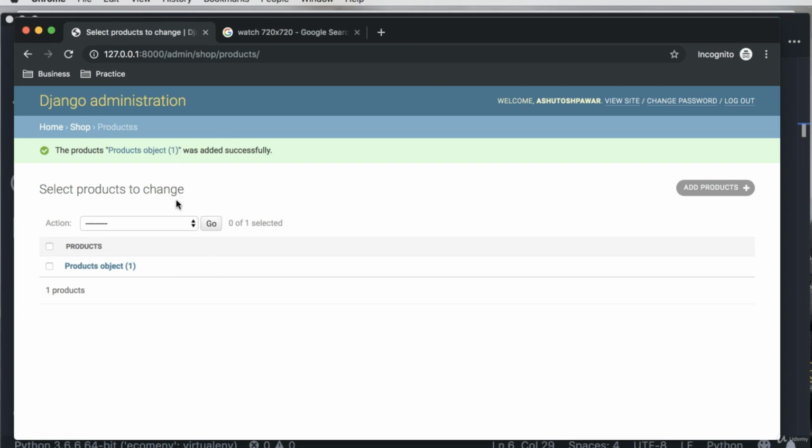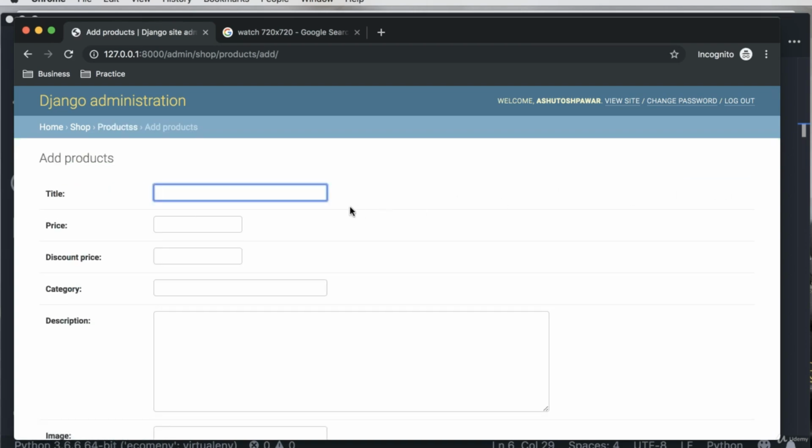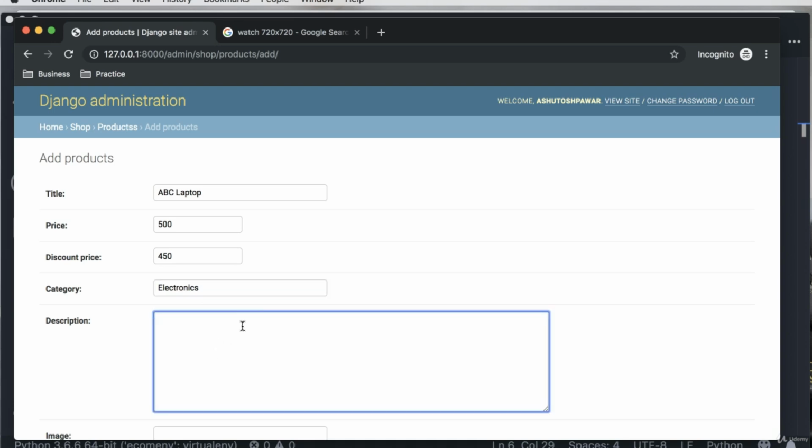So now let's go ahead and add a few more products in here for our site. Let me add the product. Let's say we add a few more products like an ABC laptop. Let's say the price is going to be $500, the discounted price is going to be $450, the category is electronics, and the description is, let's say, a brand new 15-inch laptop from the brand ABC.